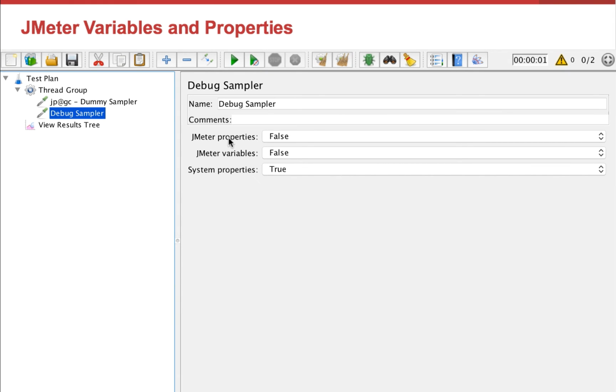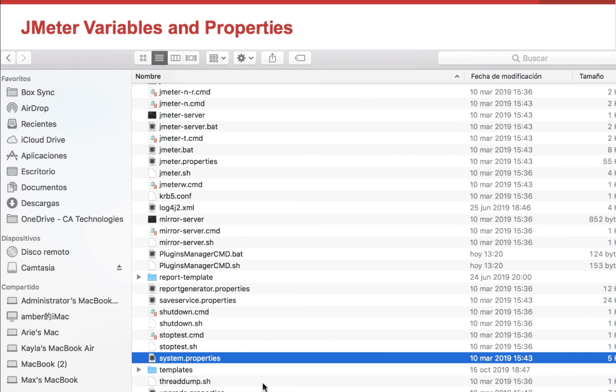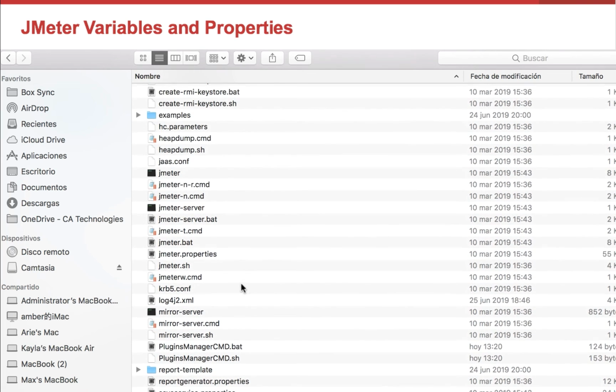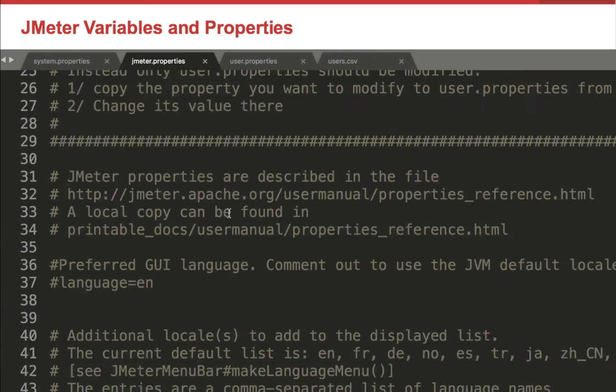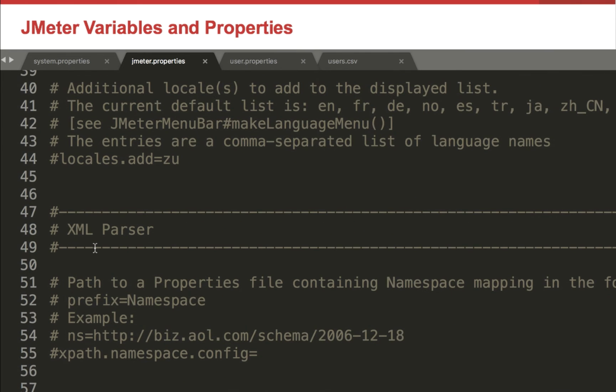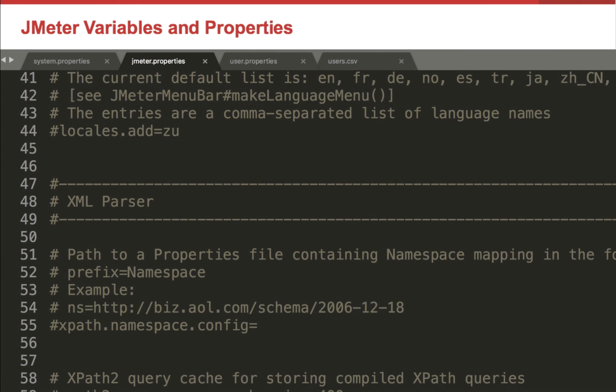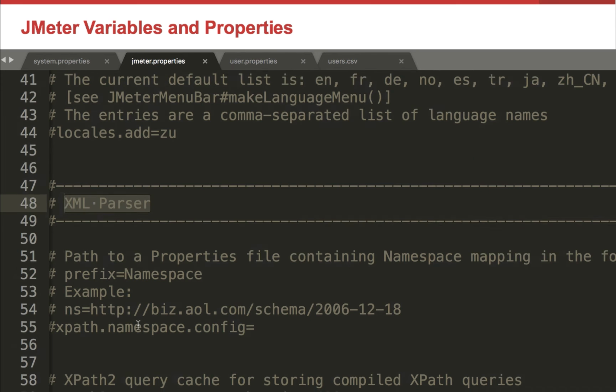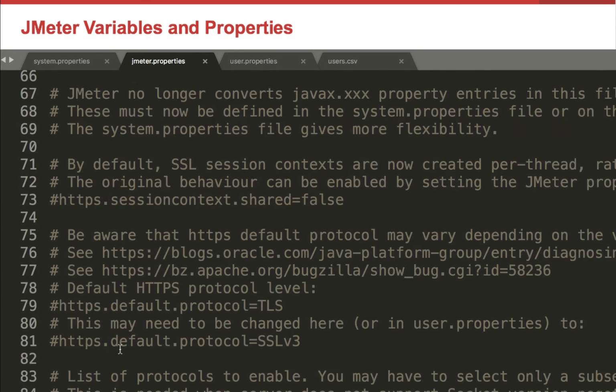Now, the JMeter properties are similar to the system properties and are used to pass data between thread groups or to store something more permanent where JMeter variables cannot be used. The predefined JMeter properties are defined in the JMeter property file, which is stored in the same bin folder. So let's open the JMeter properties file. You can see that the JMeter properties file is divided into categories, for instance, the properties for the XML parser and for the SSL configuration.